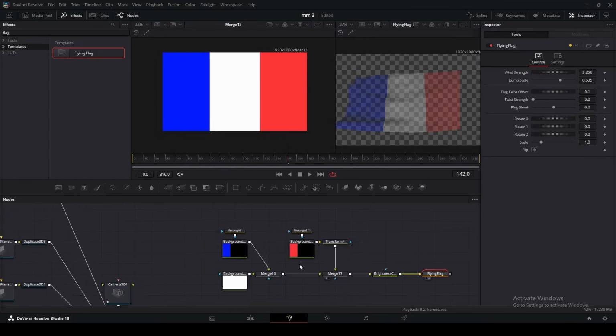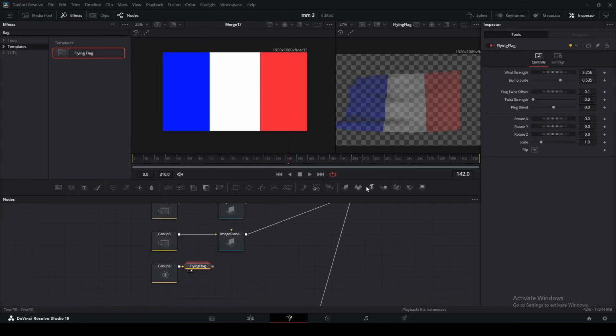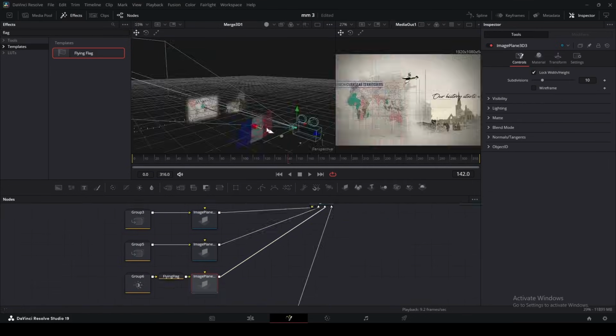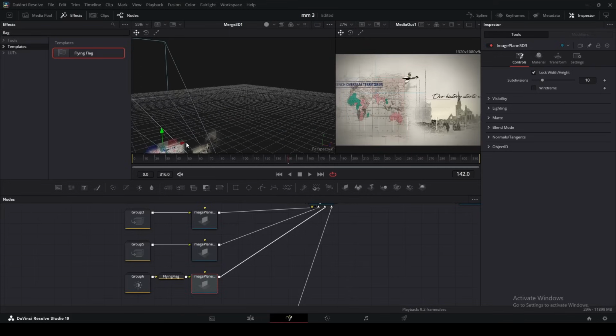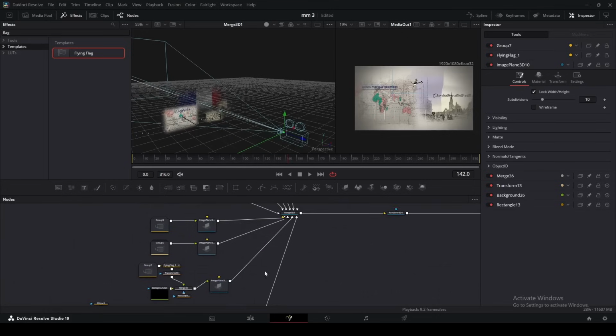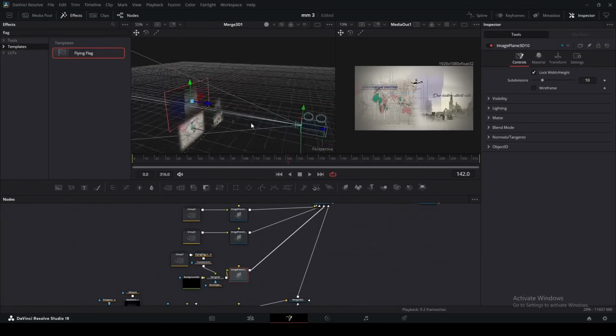We're going to go ahead now and group these, and then we're going to go ahead and add in an image plane, pipe this into our main viewer, and then going ahead and positioning this back here, and I'm just going to increase the size a fair bit. Okay, so I went and copied and pasted this over from the original, but go ahead and place your flag where you want it to be.